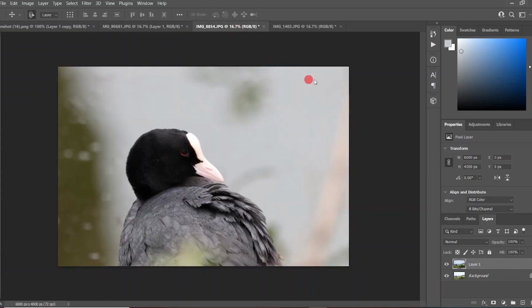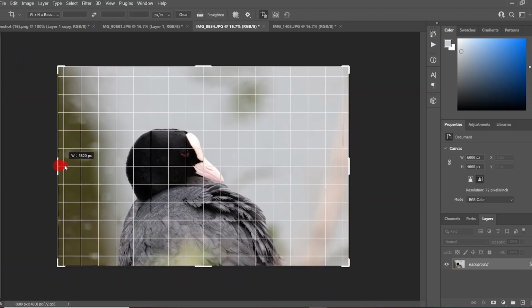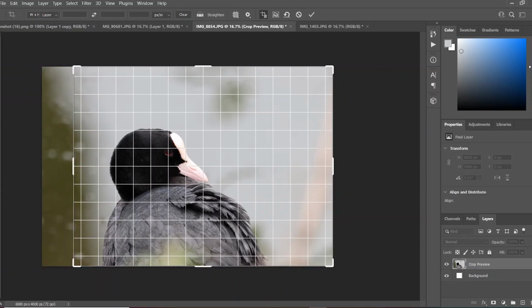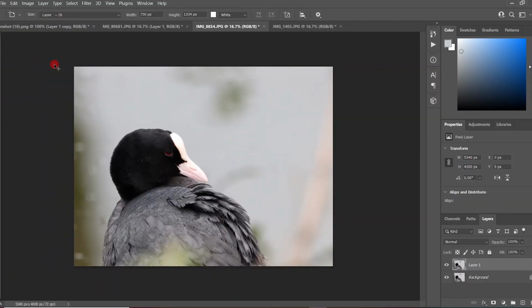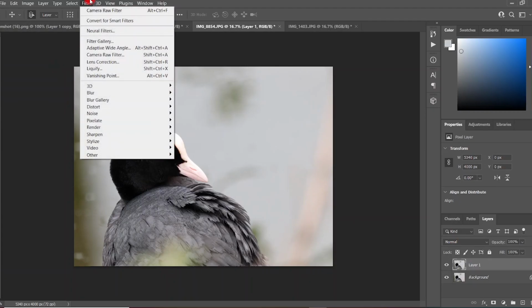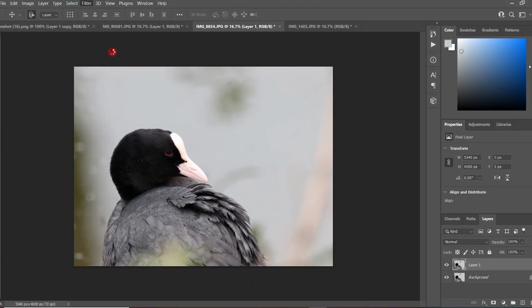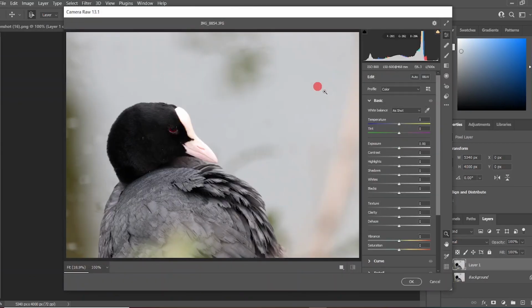So moving on to the next, a picture of a coot. First of all, I'm just going to crop it slightly. That's better. Ctrl J again to copy the layer. Filter, Camera Raw Filter. Right, start with bringing the shadows up. That's too much. That'll do.